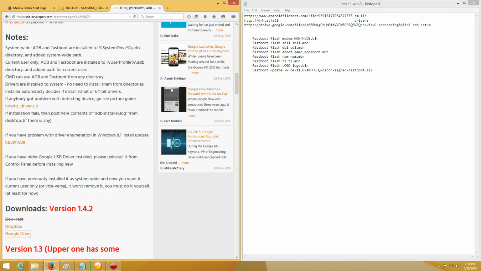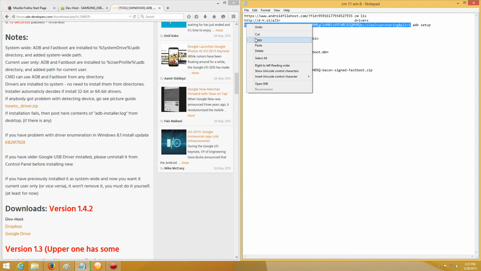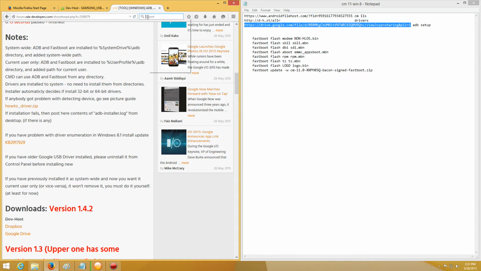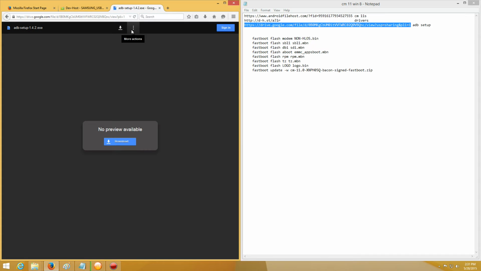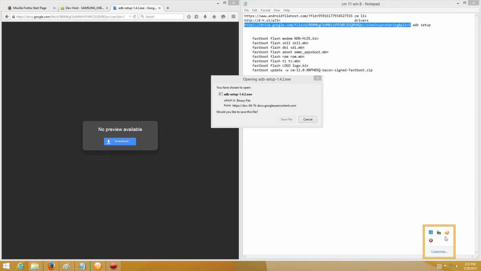And the third file which you need to download is this ADB setup thing, which will install the ADB and fastboot. Fastboot is a system-wide thing. So you need to go to this link which is over here. I will be posting the links in the description below for the ease of access and for you to download the files easily. So you need to download this ADB setup 1.4.2.exe. Download that. Yeah, let me stop my downloads.